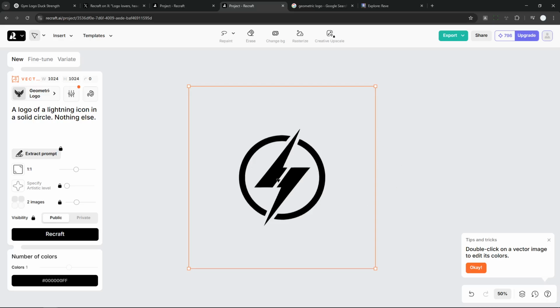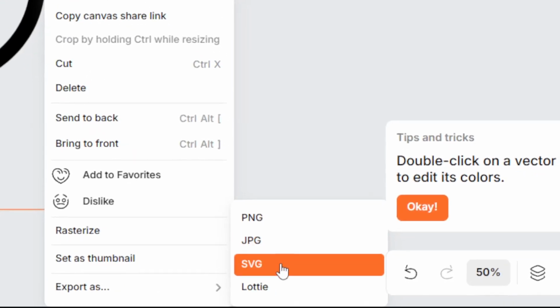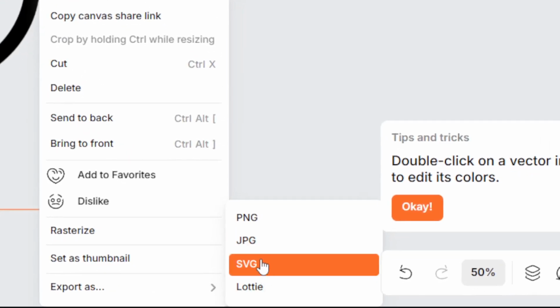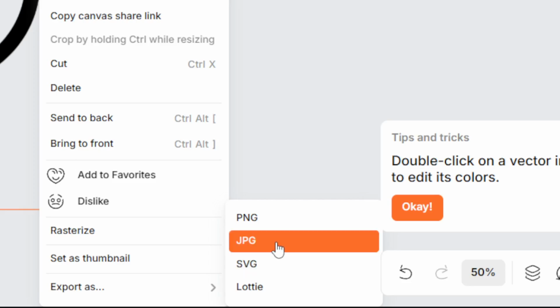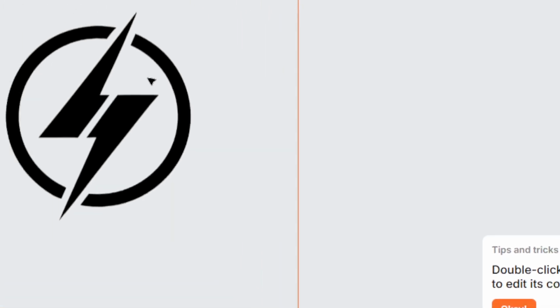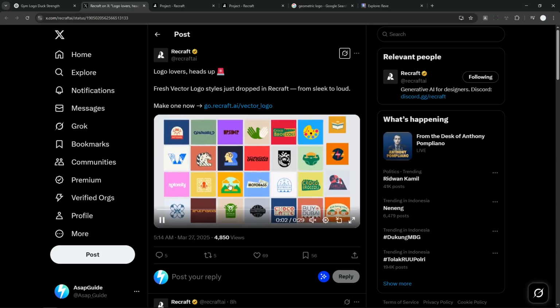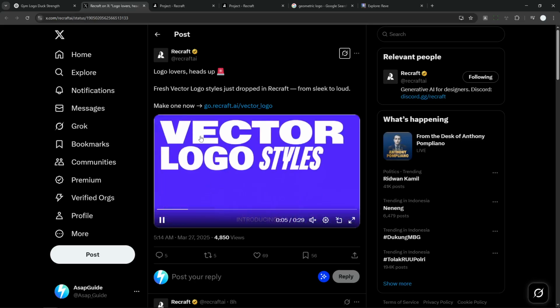And when you're done with everything, you can get this logo to your computer. Just right click and then click export as, and then there is PNG, JPEG, SVG, and LOTI. So as I said, since it is based on vector, you can export it as SVG, but if you just want to use it on your social media account or something like that, then you can use PNG or JPEG. That's usually going to work best. But yeah, that's basically how you can create a geometric logo using AI, and you can create as many logos as you want using Recraft.ai.